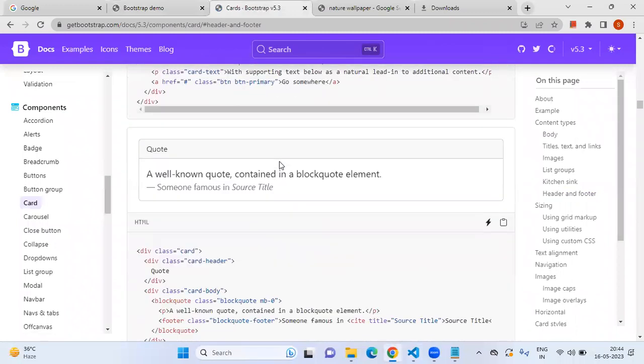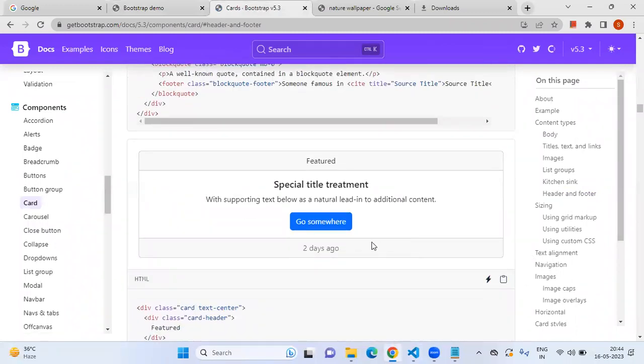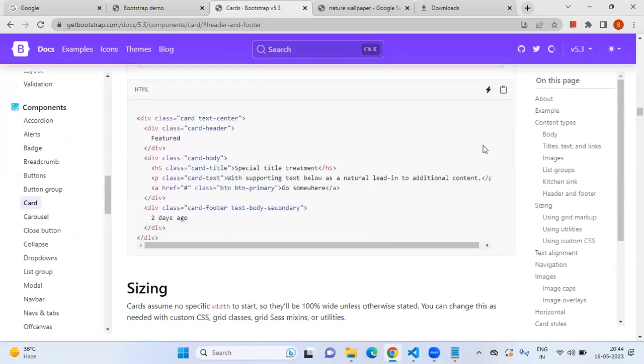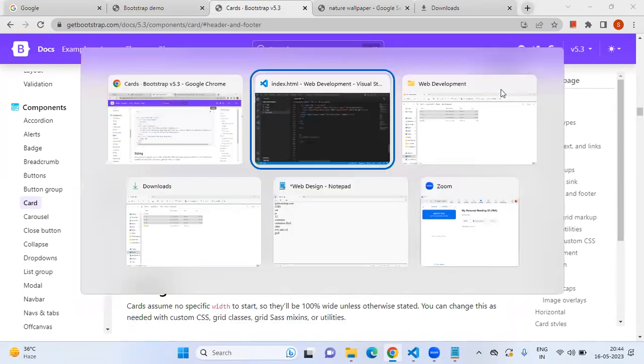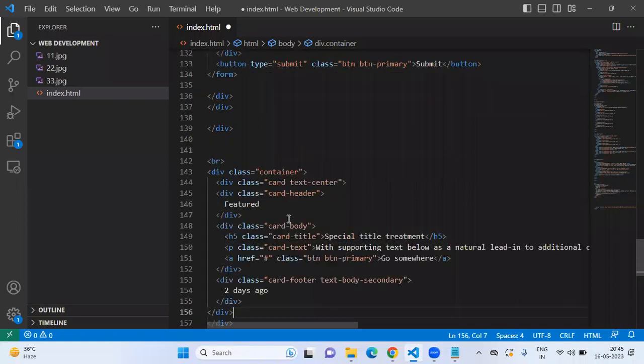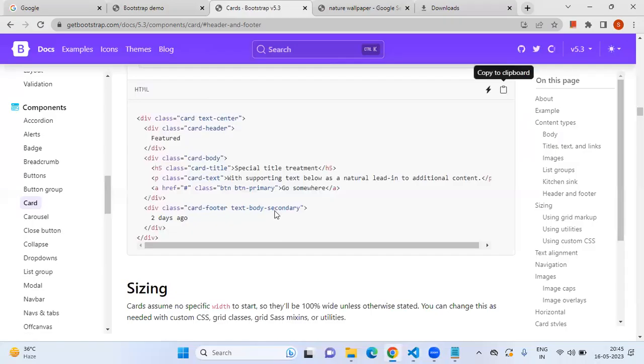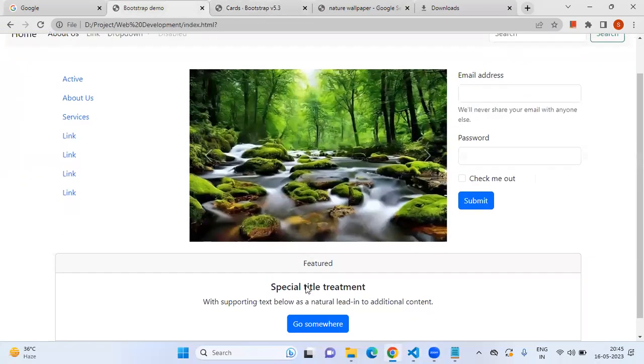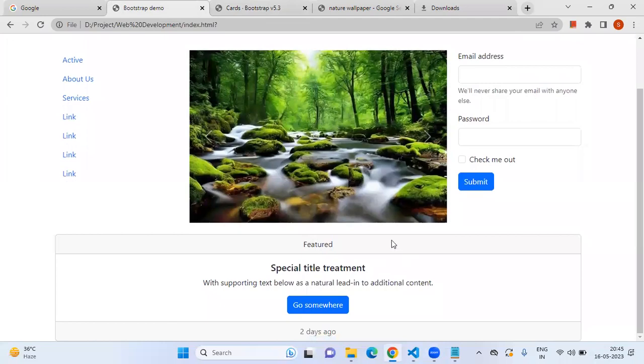So this does not look good. This one looks good, huh? So what I'll do, I'll just copy this and paste it in that section. Paste. So see what my output is. Let me check. Refresh. So I'll get this footer in the bottom.